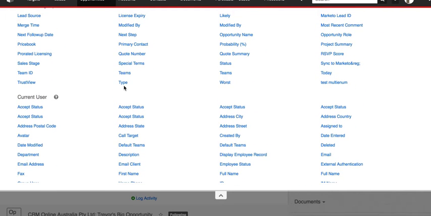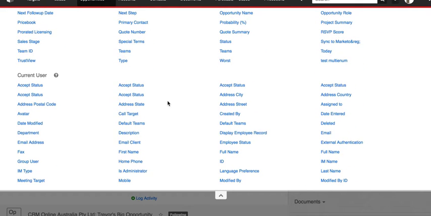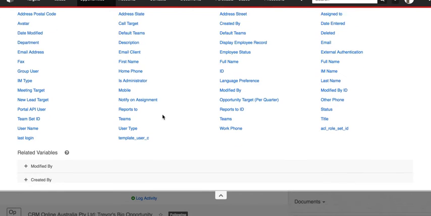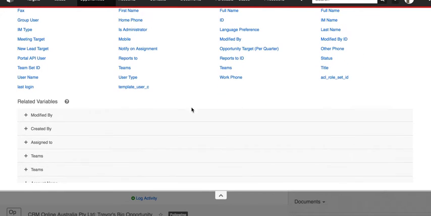Now, if I continue scrolling, I've also got access to other fields that I can include when building my template. So I've got current user fields over here. If I continue scrolling, I've also got related variables. Related variables are all of the fields in your opportunity that are set up as relate fields.